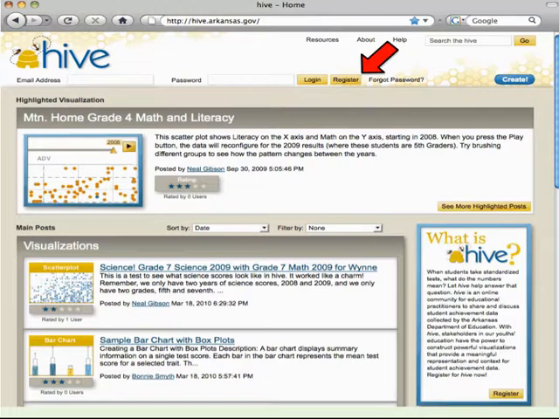To begin, you'll first need to click the Register link to set up an account. This will enable you to save anything you create, as well as respond to things others have posted. Also, if you have been granted authorization by your district administrator, you will be able to hover your mouse over points on the scatter plots to view the individual student names that the points represent.